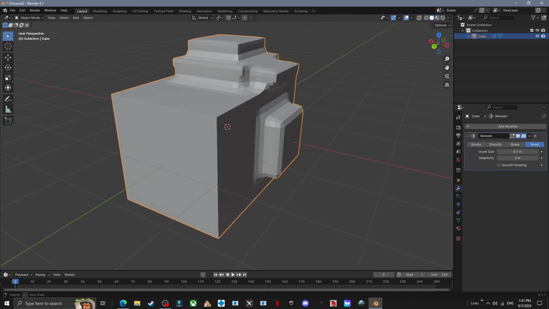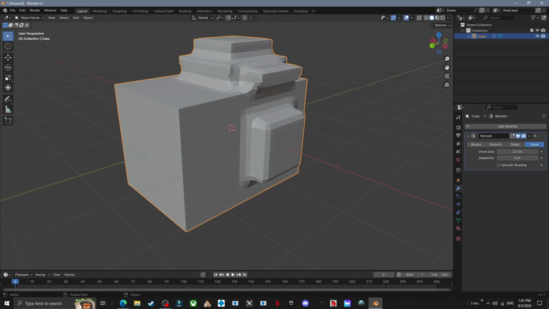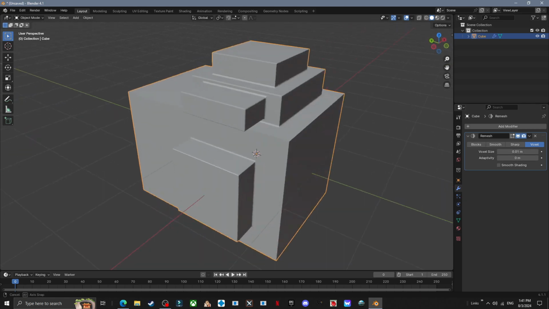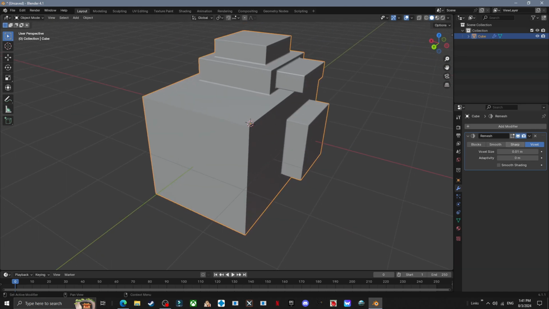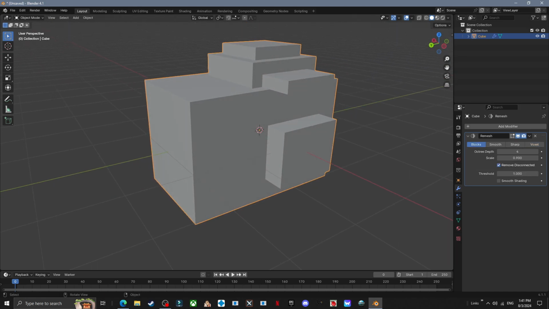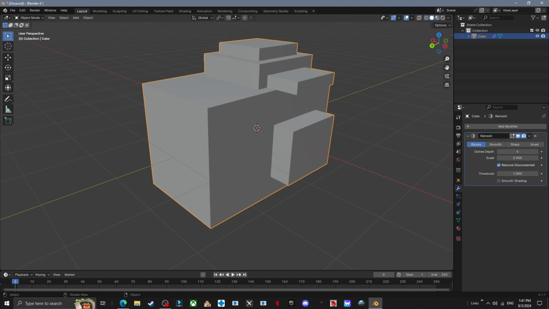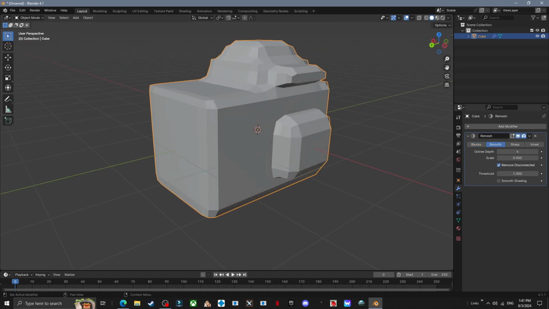Remesh is going to remake it with less geometry depending on what you choose. So voxel size, the smaller we make this, the more detail it's going to have. So let's see, 0.01 is going to look pretty much the same as the original object. Now we go with blocks. You can make this as blocks. Now here it's already blocks, so it doesn't make a difference. But if it was a human shape, you can make it out of blocks. So it will be like a Minecraft character or something. And smooth, it just makes it in a smooth way.